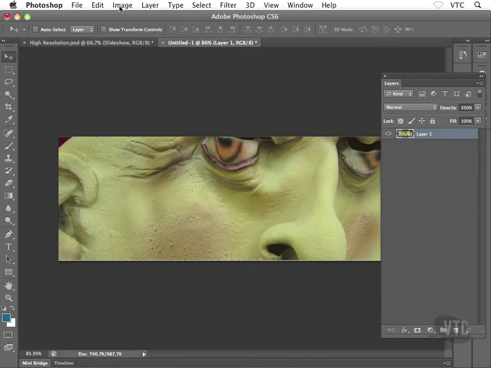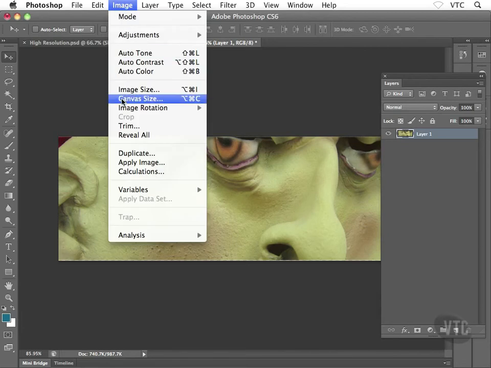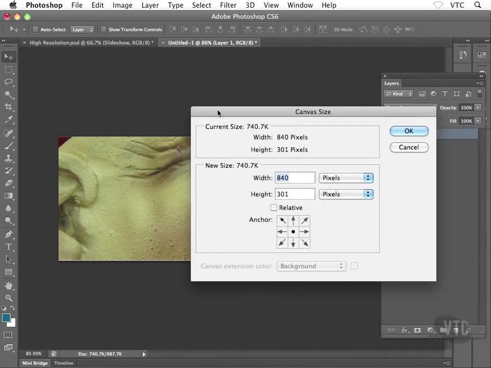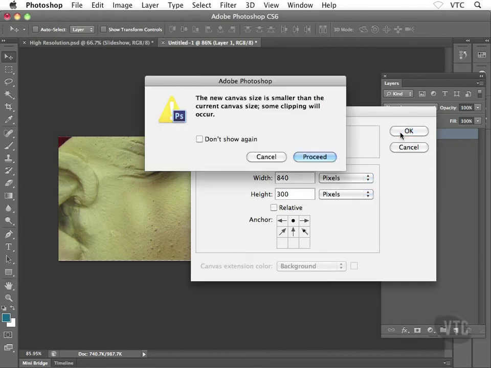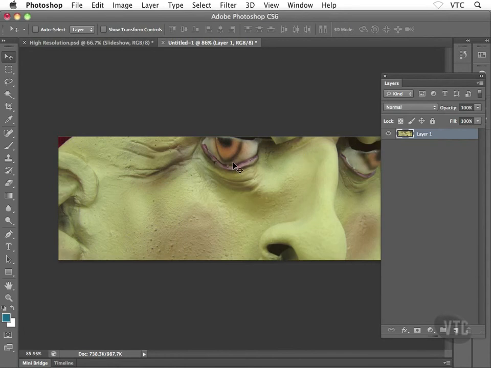I'm going to head to my Image menu and then down to Canvas Size. What I'm going to do here is shave a pixel off of the bottom. So the first thing is to set my anchor orientation, either to the top left, top center, top right, doesn't really matter. And I'm simply going to change my height from 301 to 300, because you and I both know that it's supposed to be 300, right? I'm not sure why we're getting that extra pixel. Go ahead and click on OK. Now Photoshop is going to say, oh, hold on, your new canvas size is going to be smaller. Go ahead and click on Proceed, and that'll crop that extra pixel off the bottom, which is great.